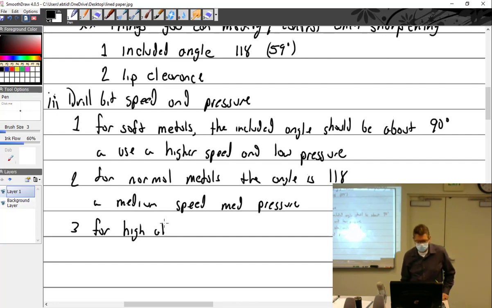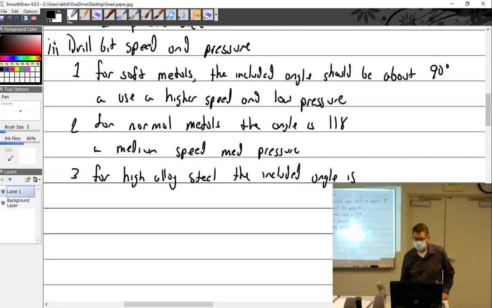For high alloy steels, very hard steel, the included angle is what? 140. It's 140, 70 on each side, and that would be lower speed and high pressure.